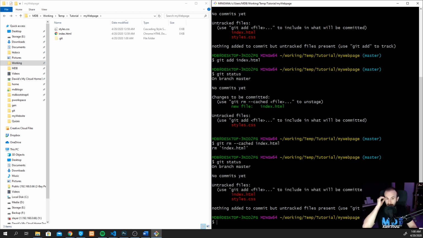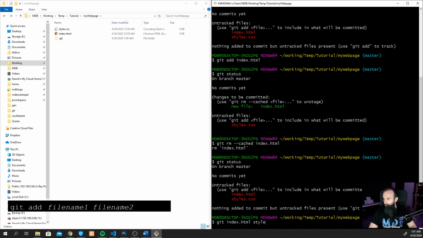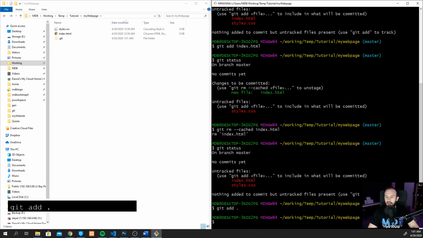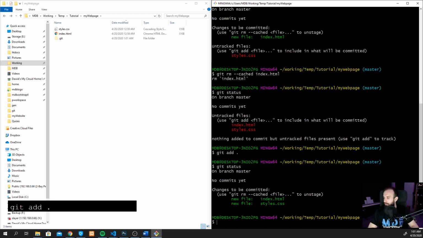Now in case you want to add multiple files, so very often you copy paste multiple files, what's going to happen is that instead of typing every single name of the file, you could do it like this. But of course, in case you have multiple files, it doesn't make sense to type each and every name. So you can just do git add dot, and this will basically add all files.